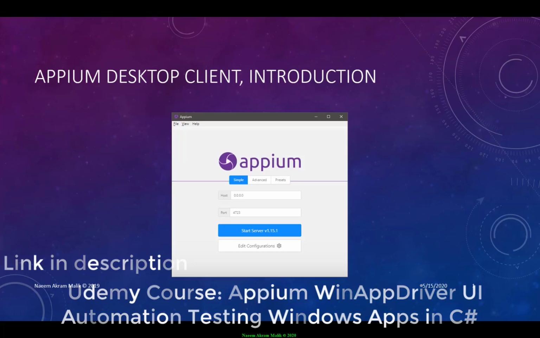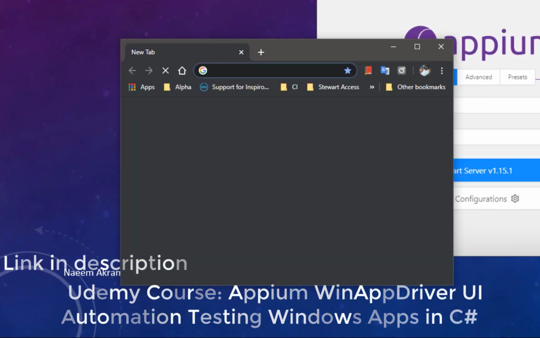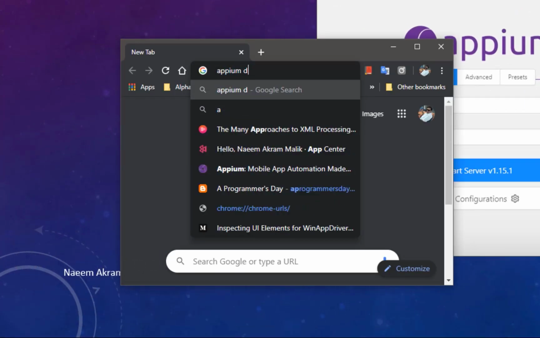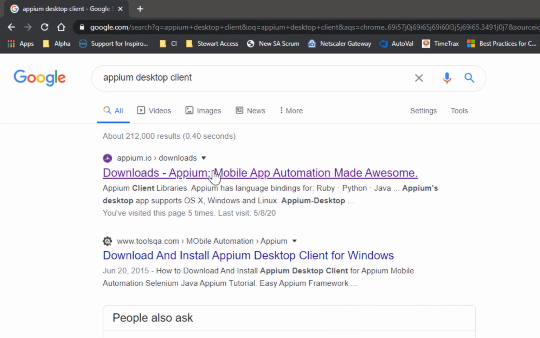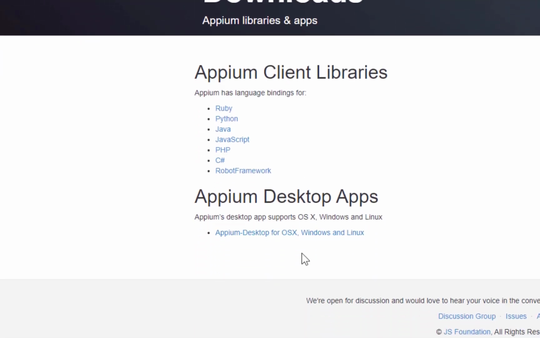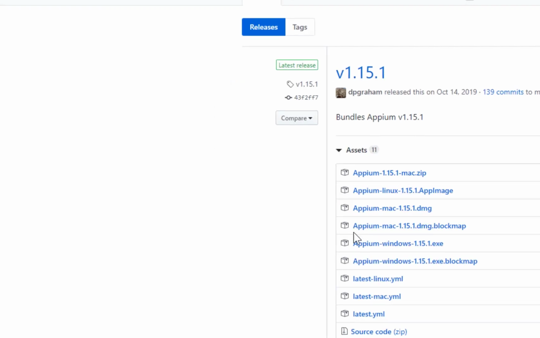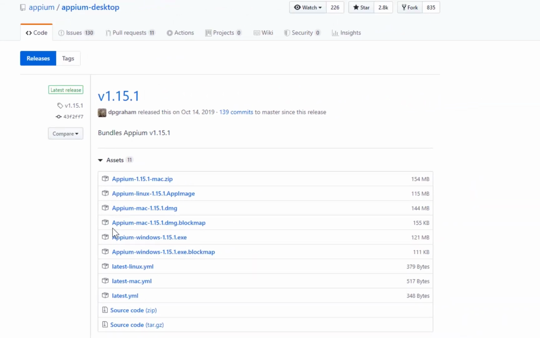So let me Google quickly Appium Desktop Client and show you the results. I'm going to click the downloads link over here. And inside here, I'm going to click this link, Appium-Desktop for OS X, Windows and Linux. When we click this link, it will take us to the GitHub repository of the Appium Desktop project. Here you can see appium-windows-1.15.1.exe. Once you download this, you'll have to install it. And when you have installed it, you will be able to proceed to the next videos.